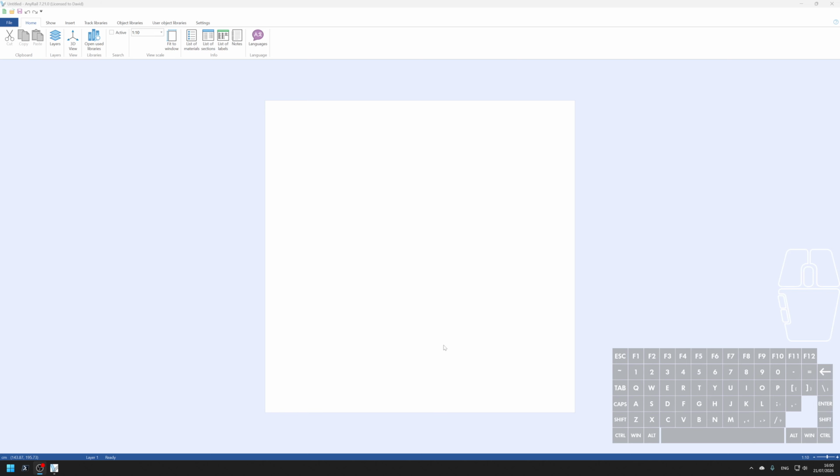Hello everyone. In this tutorial I want to explain a little bit about setting up AnyRail for your layout. If you first start the program, you will get to see something like this. So just a white square on a blue background.